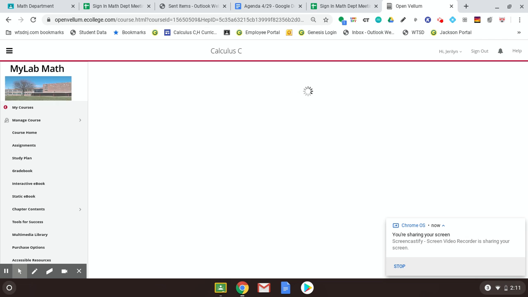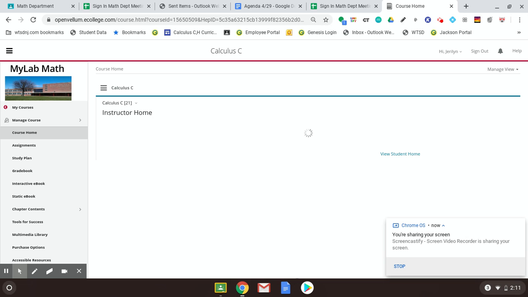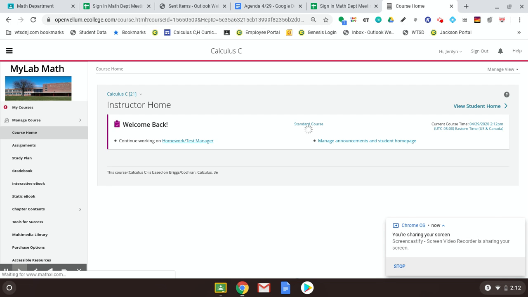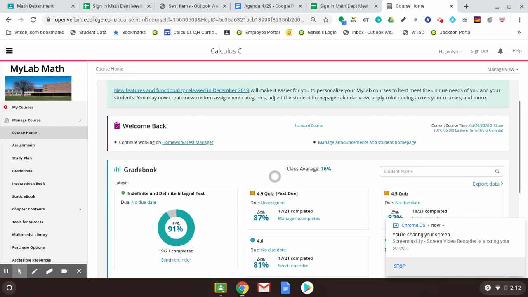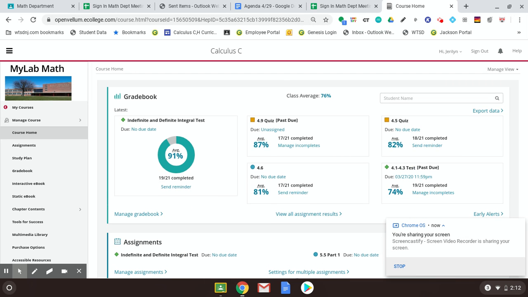So once you get into the course, this is my homepage. You're going to see on the left that there's a few different options. The course home is where it's going to open up, and that's probably where you're going to spend most of your time. There is a static ebook, which is just the online version of the textbook. There is resources like PowerPoints and different other materials.